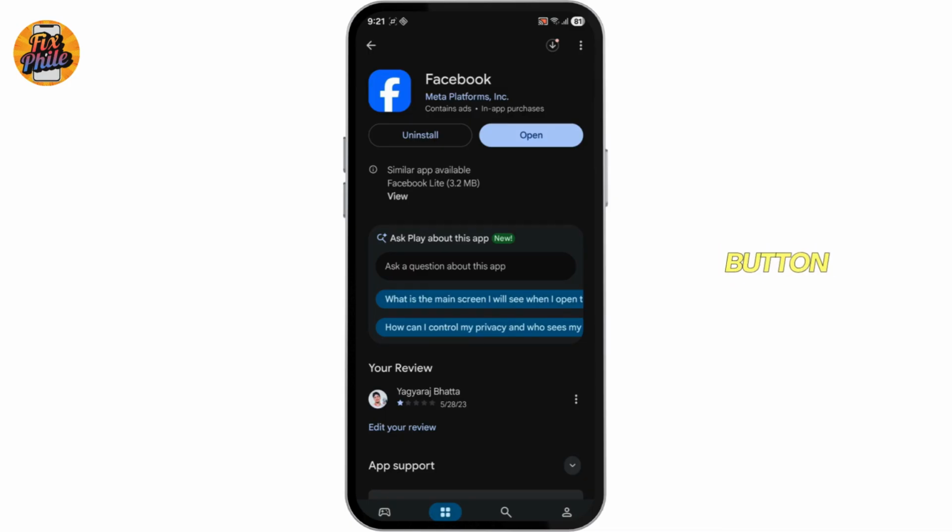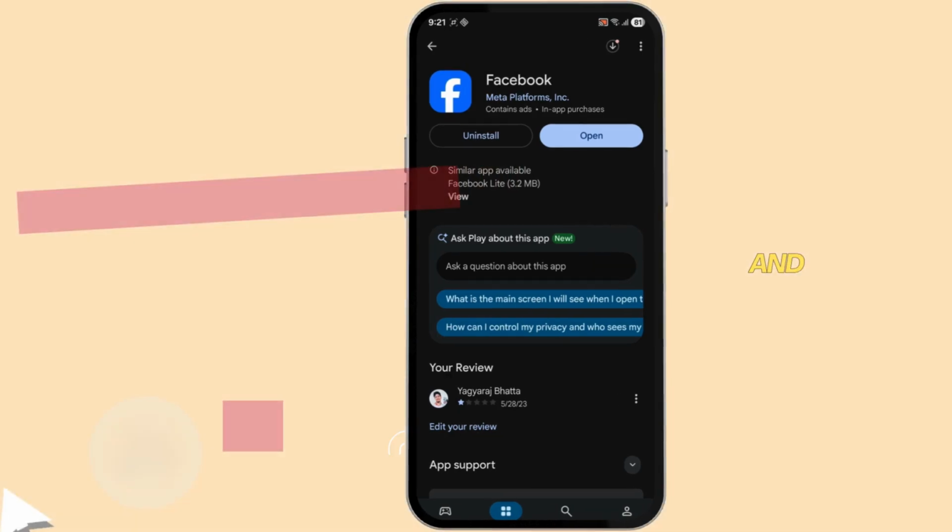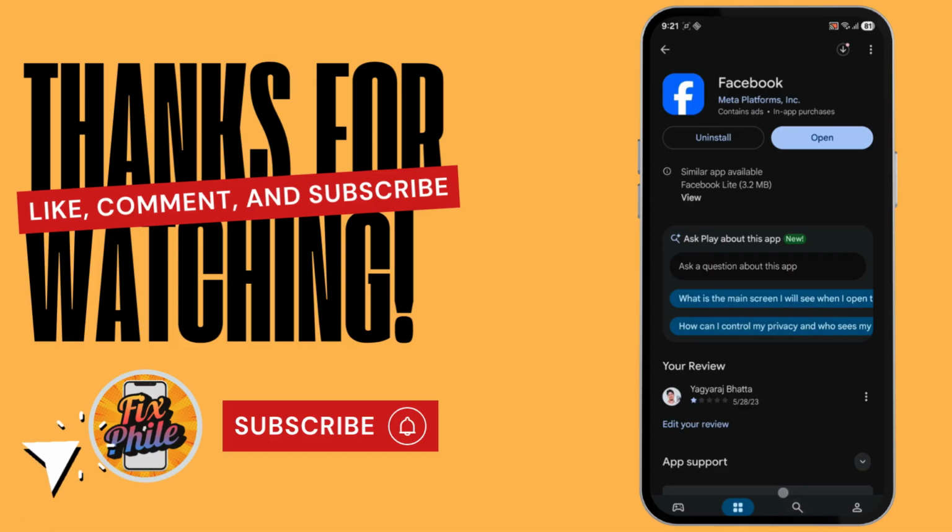Else, instead of open button, there will be update section, so you need to make sure that your app is up to date. And these are the quick fixes that you may try to solve any problem you may face with Facebook.